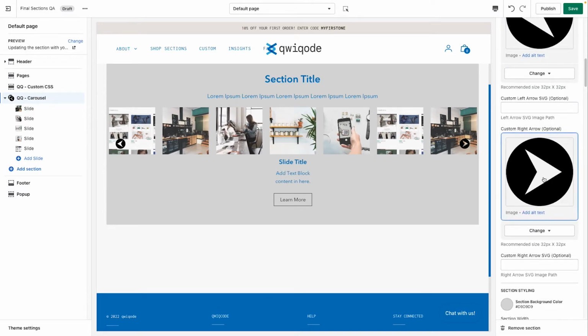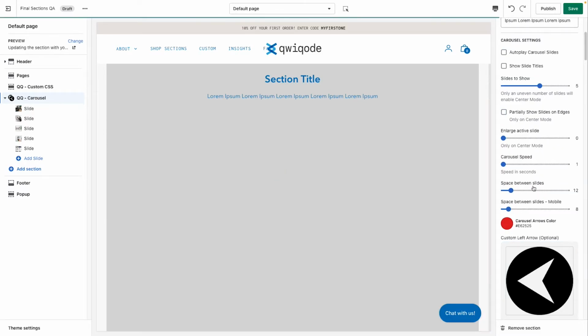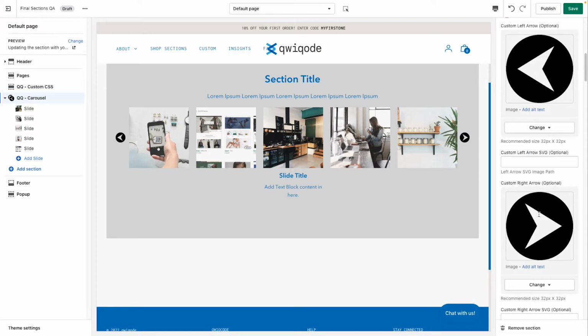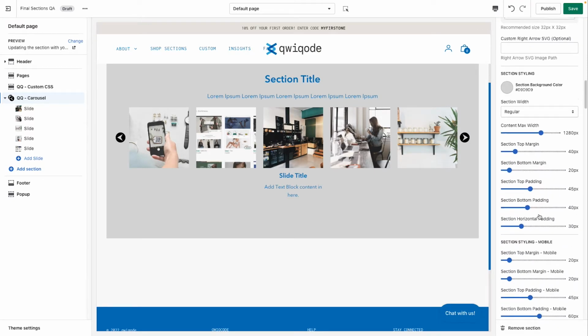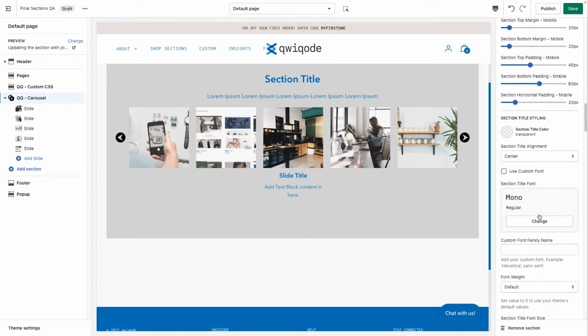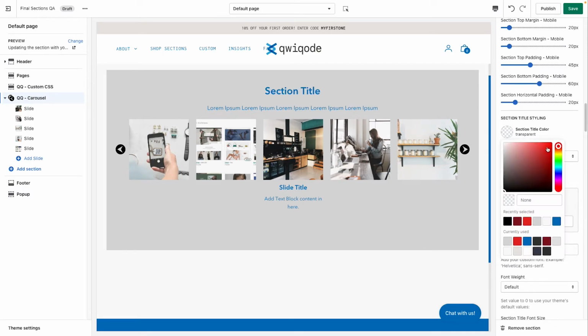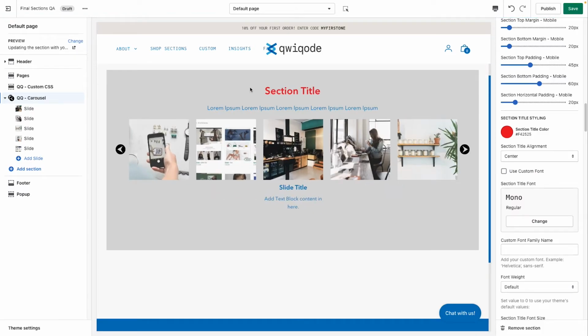Moving on, let's just change this back, getting rid of that. There we go. Section title styling, which is styling this. If you don't want to use the default, you can always go in and change these options as well, make that title red, or set a custom font and the alignment, either left, right, or center, like so.